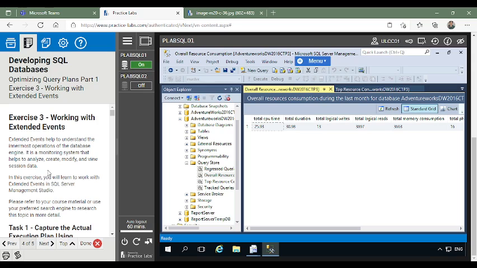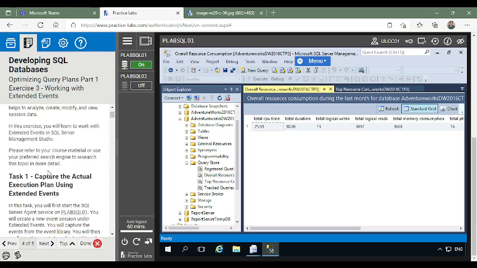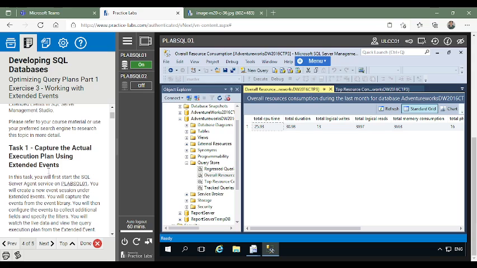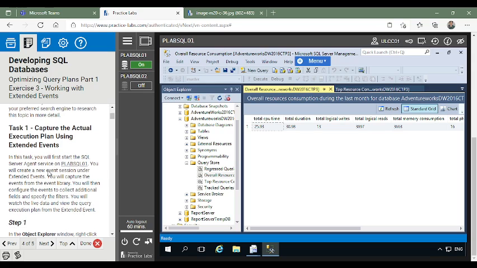So, next natin is yung exercise 3, working with extended events. So, extended events helps to understand the innermost operation of the database engine. It is a monitoring system that helps to analyze, create, modify, and view session data. So, in this exercise, we will learn to work with extended events in SQL Server Management Studio.